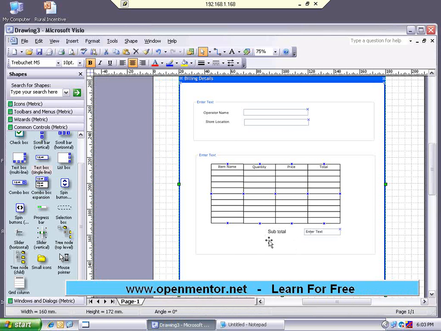Now I want to have one more text box. You can either drag and drop, or you can do cut and paste, then move it. I pressed Control C and Control V. Even the text boxes can be copied so easily, right? So I'm just moving that control, aligning, right?